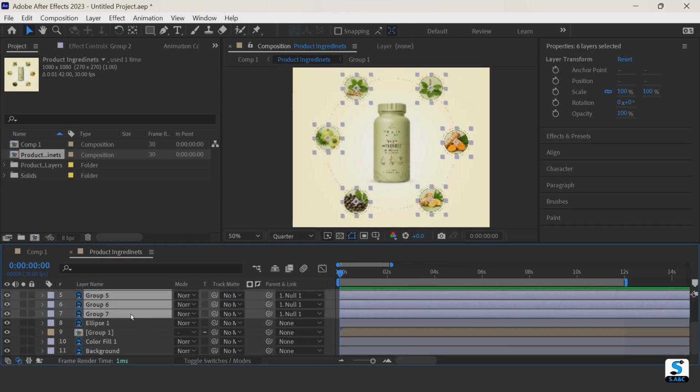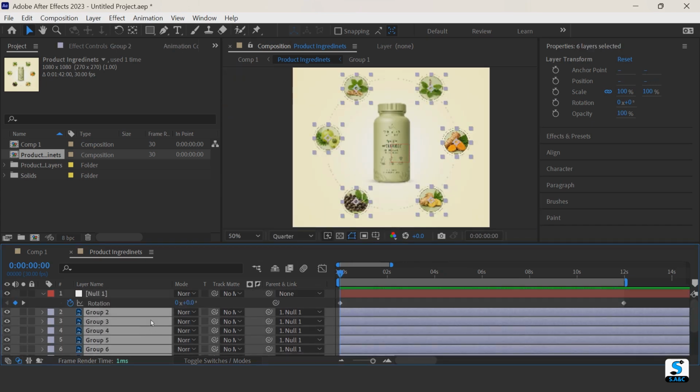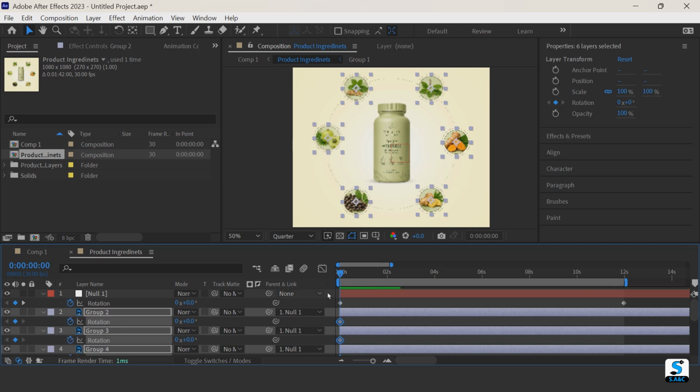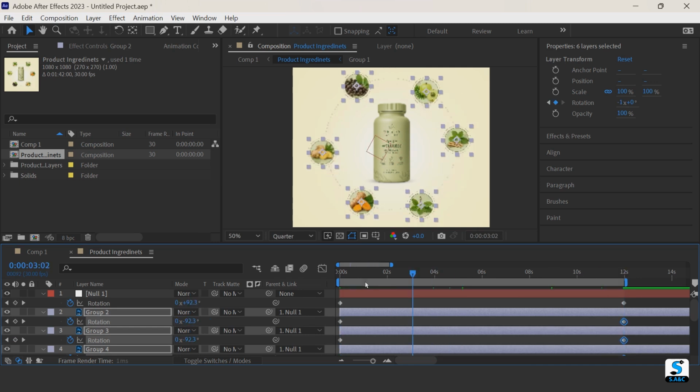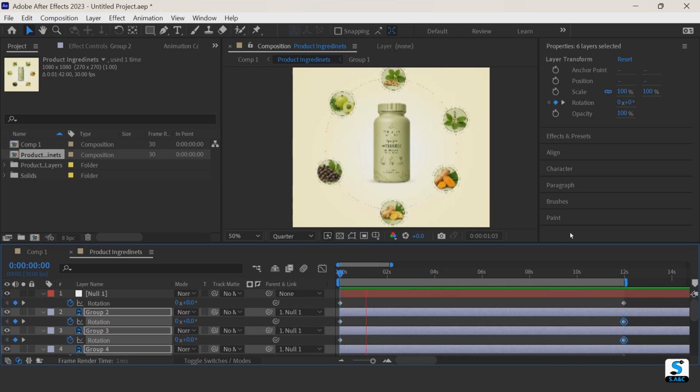To fix this, select all the ingredients layer, press R on keyboard. Click on this icon to set a keyframe and set another keyframe at 12 seconds. And change the rotation value to -1. Now you can see the issue is resolved.